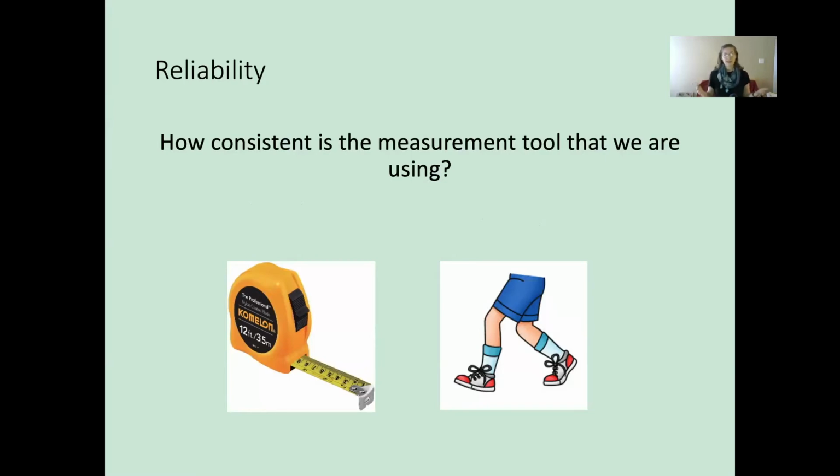A measuring tape has high reliability, because if you measure the same object using that measuring tape, it's going to give you the same results every time. Whereas counting your steps to measure distance would have lower reliability because you might do that inconsistently and it depends on whose steps they are. So counting things in paces is not a very reliable measure, or consistent over time measure, of distance.